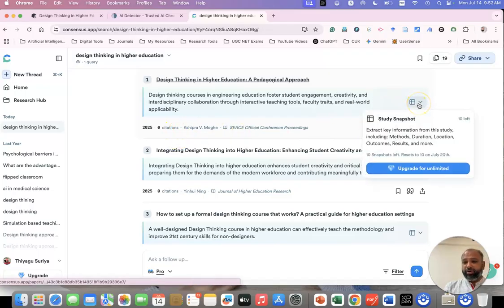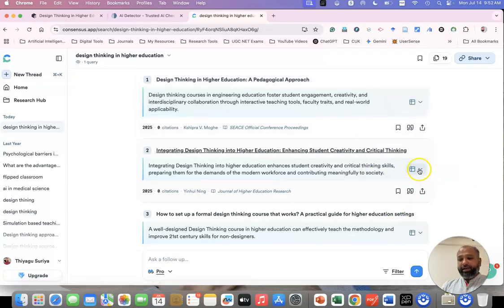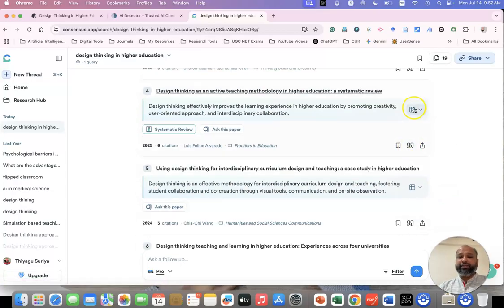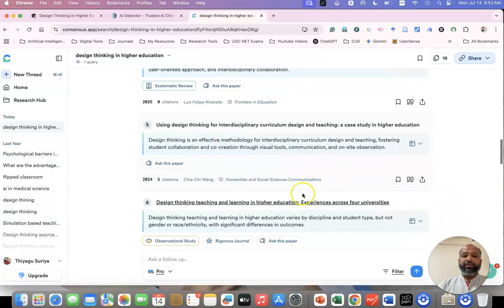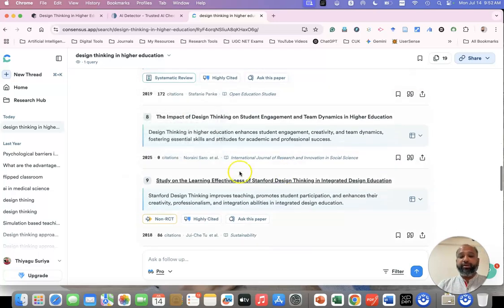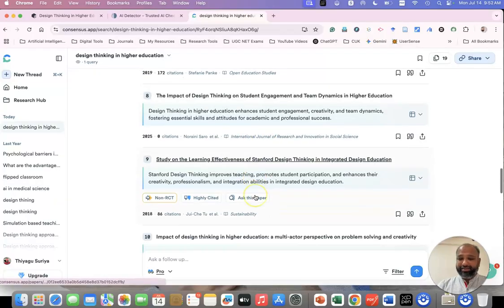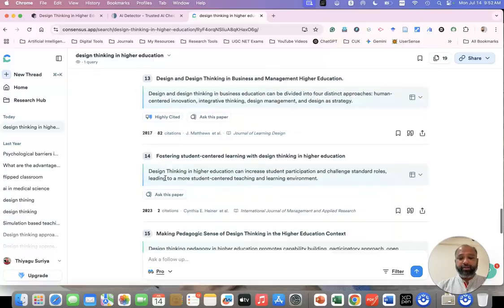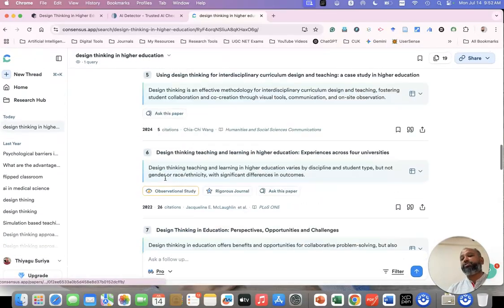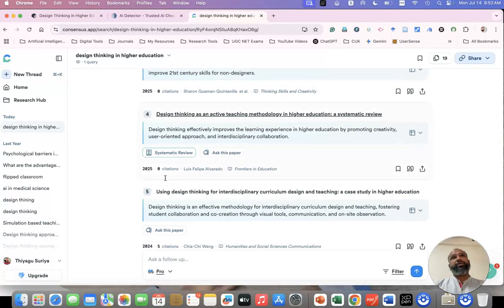And if you want to know more, this is a very important thing, the snapshot. For every article we have the study snapshot. From this we can know what kind of things they are discussing here. This is a systematic work, an observational study, this is a systematic review, it is a journal, this is an RCT, non-RCT research. And one more thing, this can also be exported to Paperpile or Zotero. These are the functions and feasibilities that are kind of good.